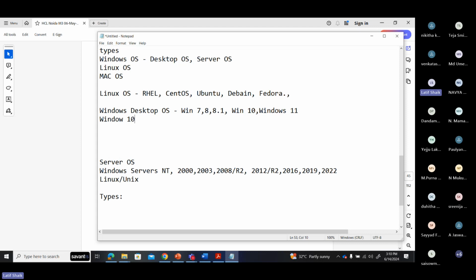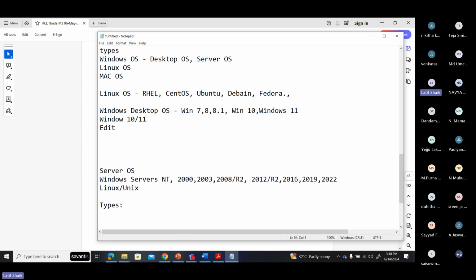Again, Windows 10 and 11 editions are also there. What are the editions? Home Edition, Pro Edition, Enterprise Edition. Pro means Professional Edition. Windows 8 itself, like 8 and 8.1, had editions from that onwards. Because 10 and 11 are currently going on, there is a Home Edition, Pro Edition, and Enterprise Edition.